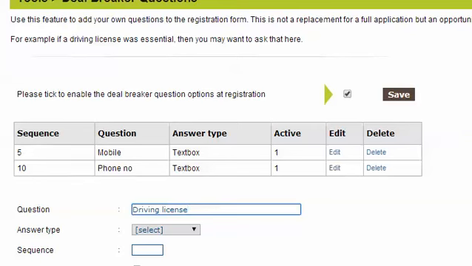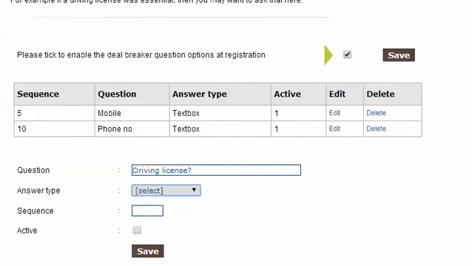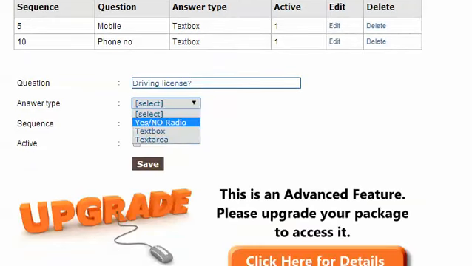So this is where you would use this facility. You just put in your question, do you have a driving license? And you can select your option. So it might just be a yes, no radio box, or you provide them with a small text box to make an answer, or you provide them with a slightly larger text area to make an answer. So if you just say yes, no.